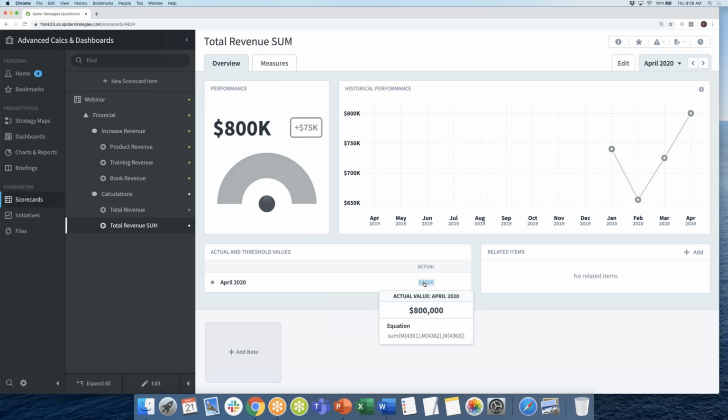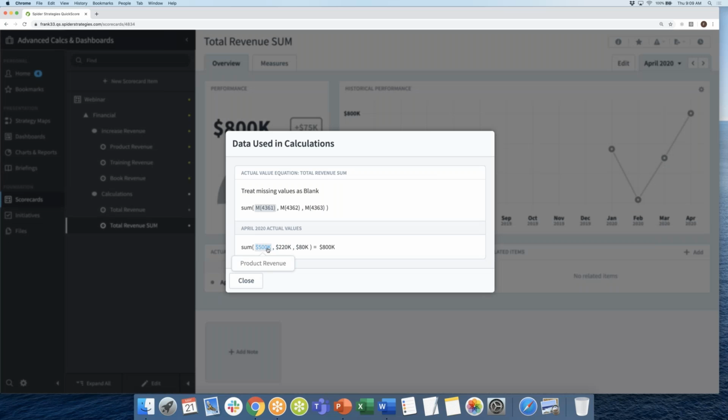Now, again, the same things that I showed you before on that original total revenue. If you hover over it, it'll show you what the function looks like at the bottom there. Again, if you click on this, it'll get into the same exact behavior that I showed you before, just working through things in a little bit different way.